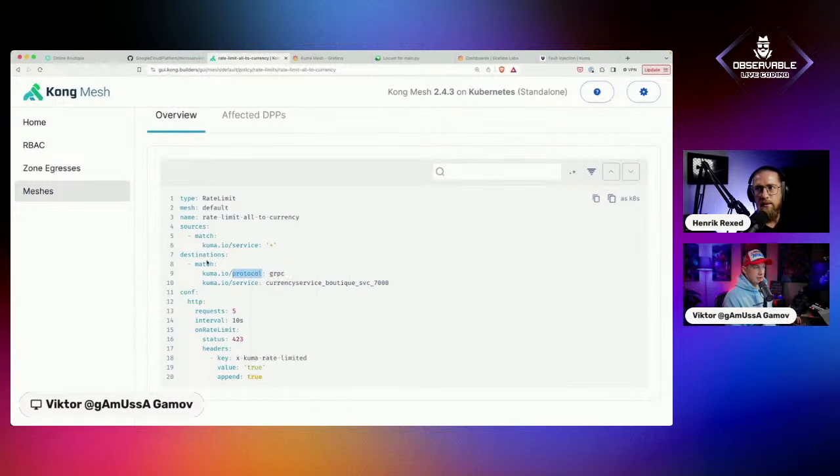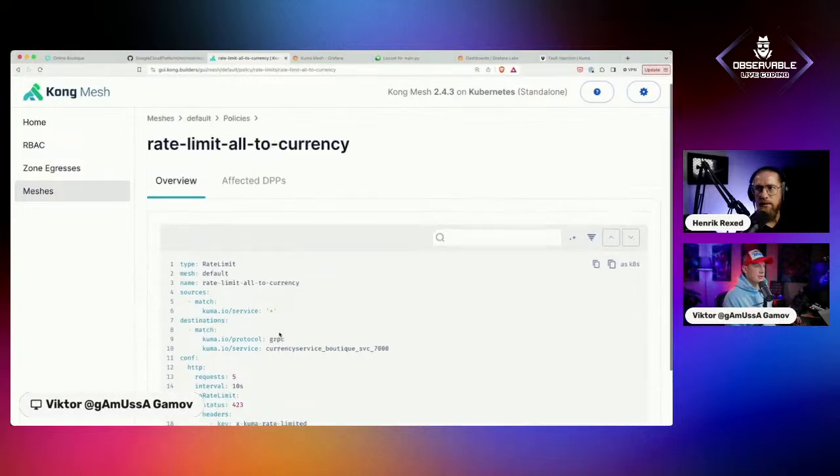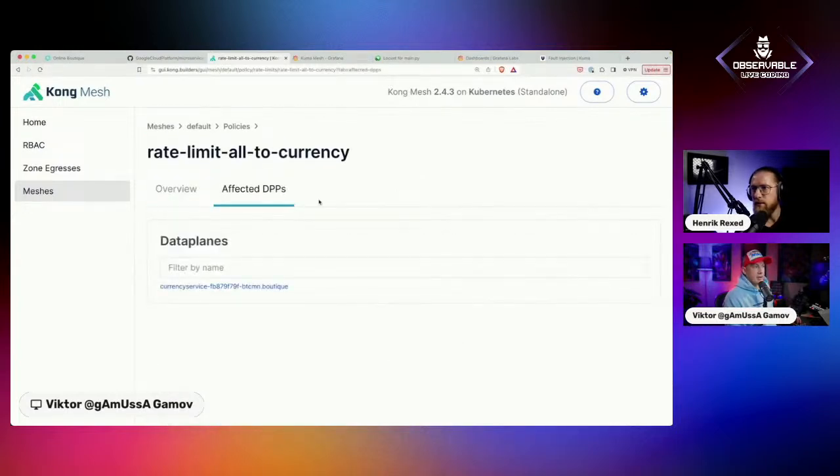So, for example, for every service that will go into the currency service, I will have a rate limiting limit to 5 requests per 10 seconds. And now I have this affected data plane proxy. I know that the currency service inbound traffic will be affected. So that's the thing that I was talking about.